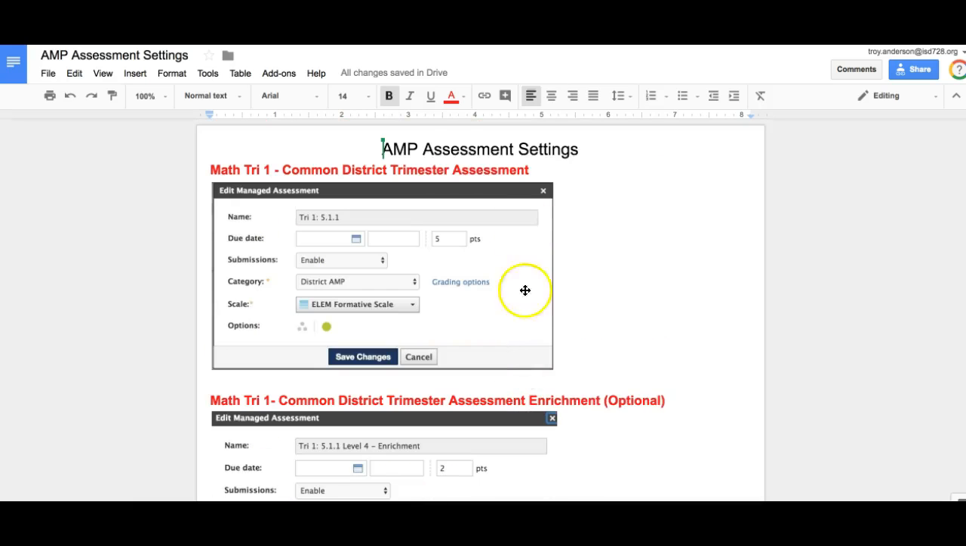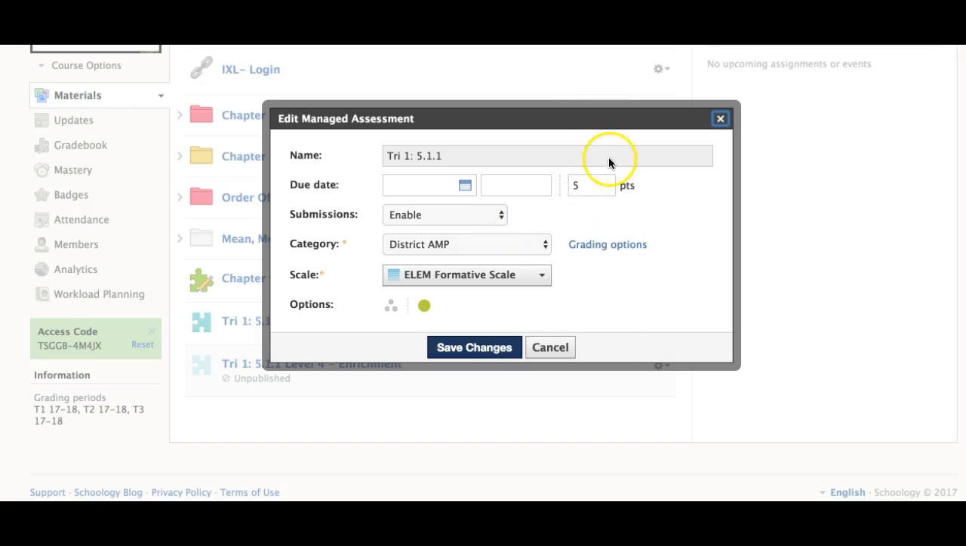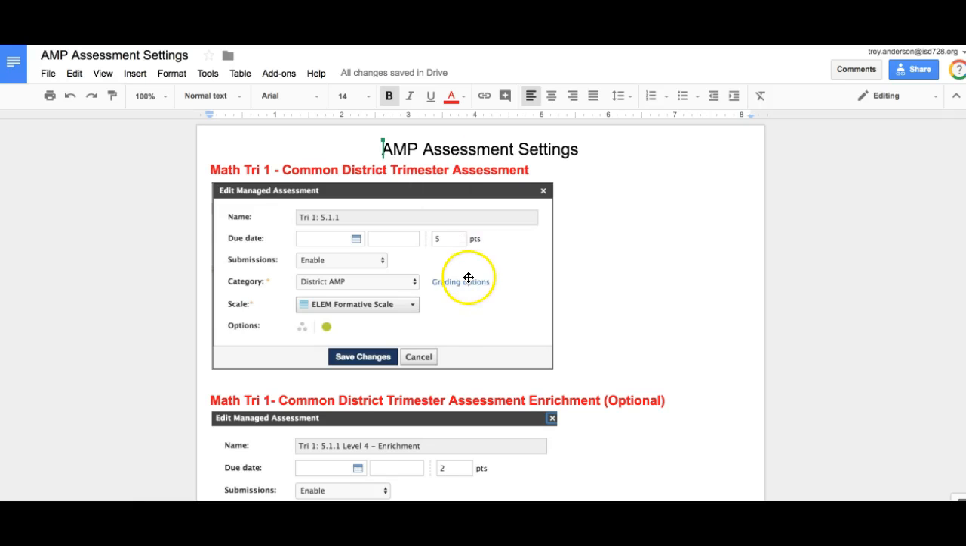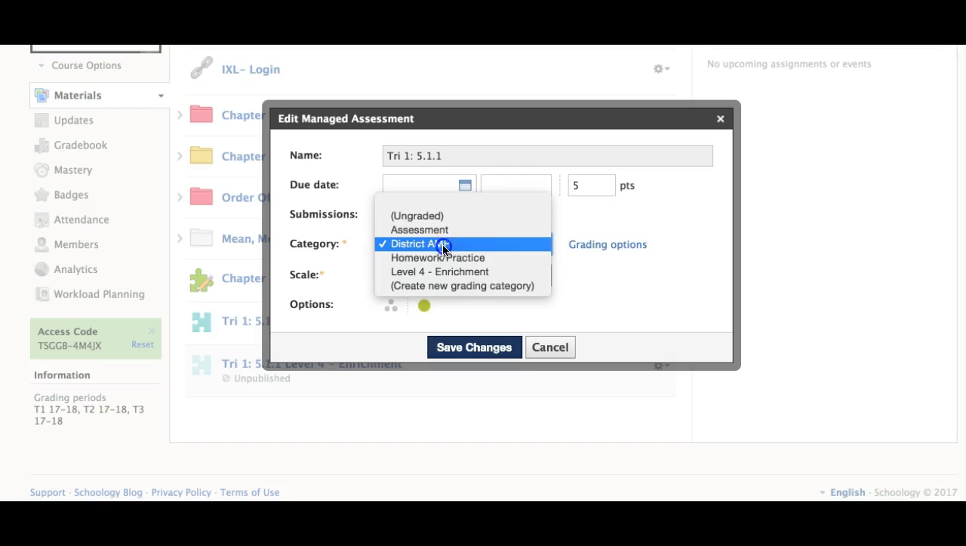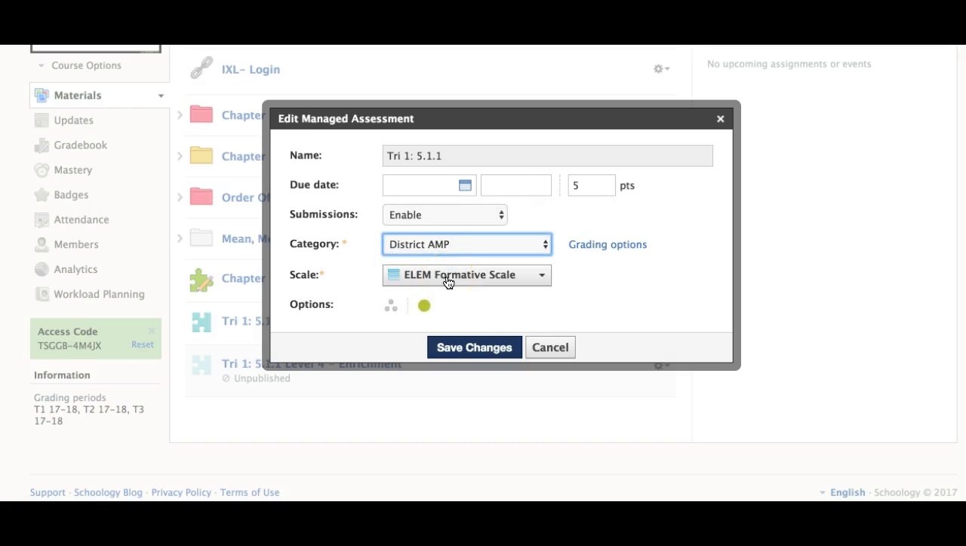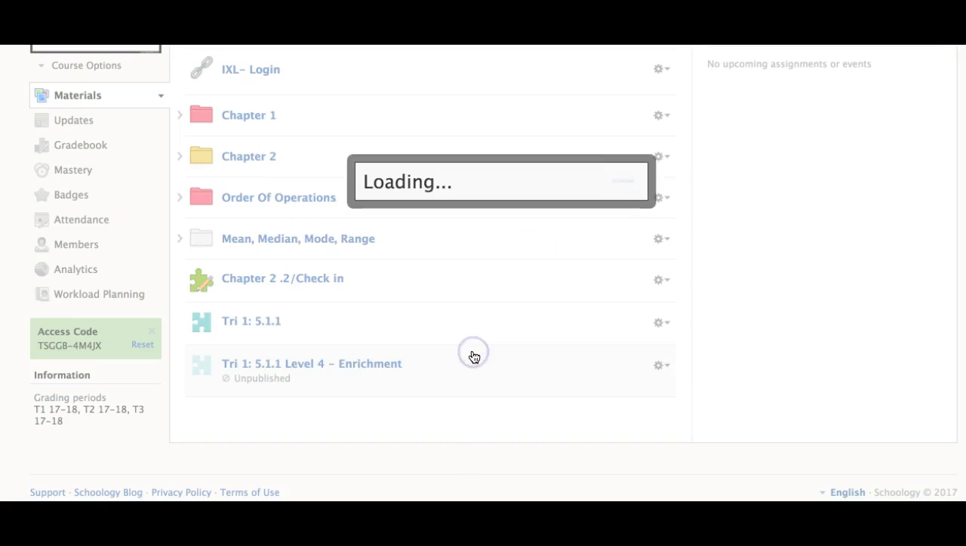I'm going to step through the math one in this example. And so what you want to do first of all is make sure that you have the correct point set up. And so in the example here, we want to make sure it's set to 5 points, and it's going to be the formative assessment grading scale. So it's 5 points. You want to make sure that it's set to Enable. District AMP is the category, and then in this example, it's the ELEM formative grading scale. And then go ahead and click Save Changes.